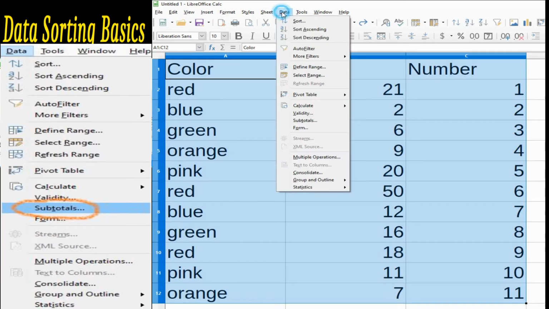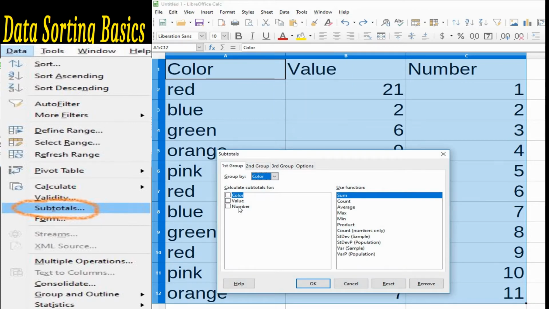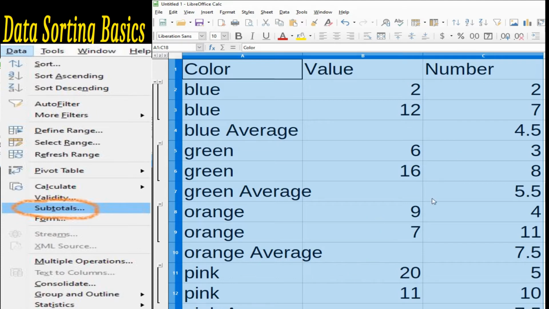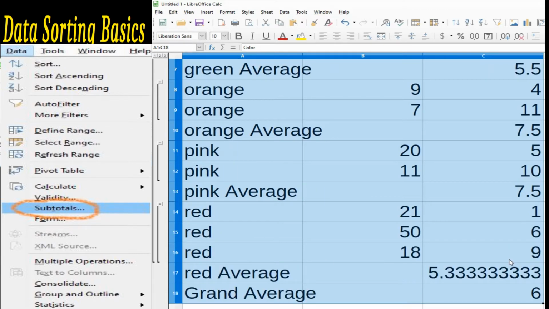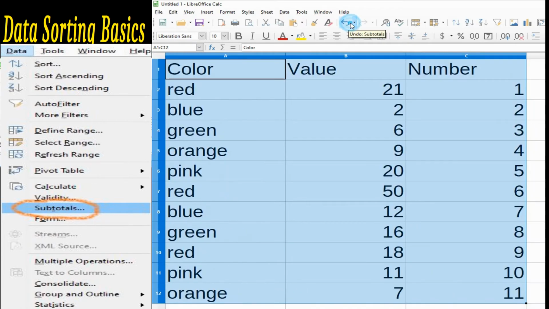Let's see here. We go to data, and we're going to go to subtotals. And this time we're going to select the number box right there. And let's say we want an average. Okay, we'll select the use function, average. Okay. And it gives us an average number. Blue's is 4.5, green's is 5.5, orange is 7.5, pink is 7.5, red's average is 5.3. So it looks like orange and pink have the highest averages, 7.5 each versus a grand average of 6. So yeah, a lot of cool features.